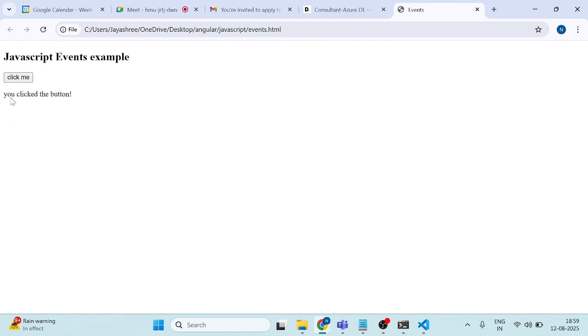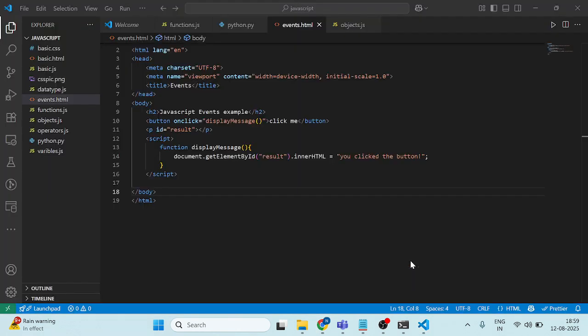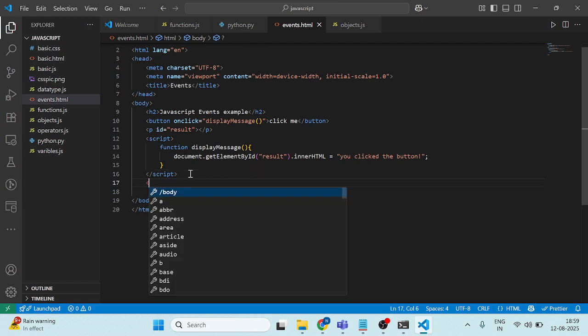So what happened? You clicked the button. This type of action will be present using events. Are you getting my point? Or else you can take another event, something else here. An alert message can also be given using this button.